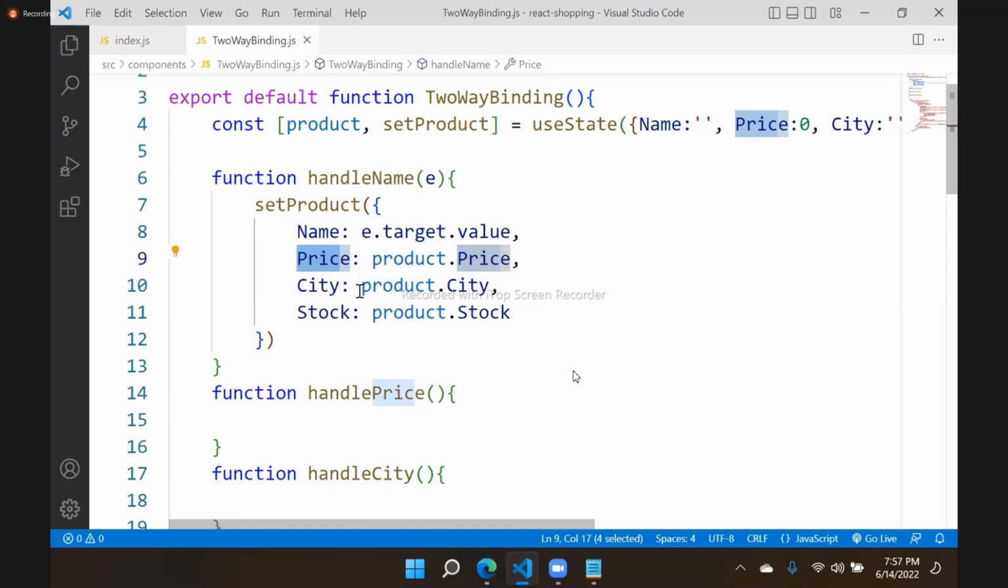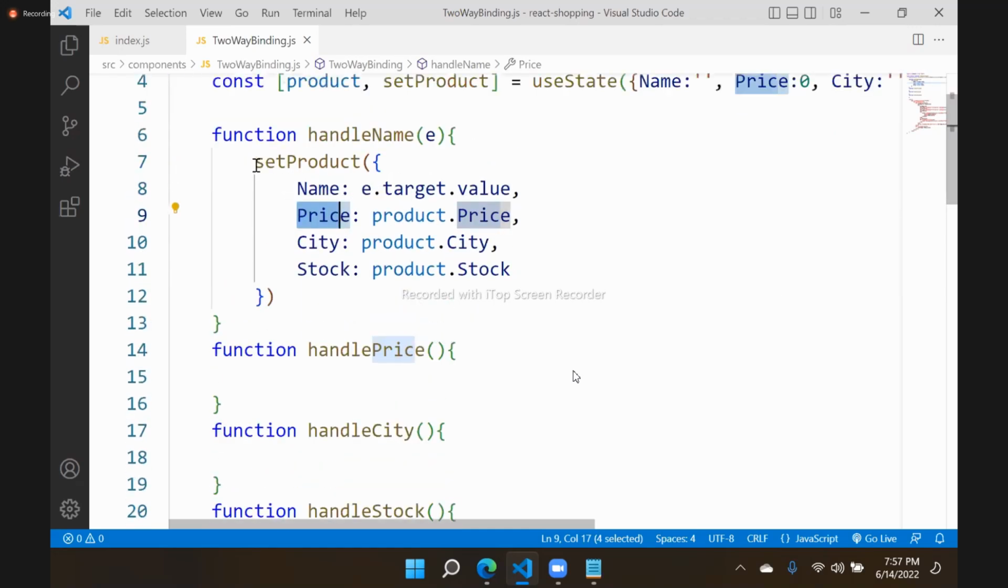If you don't mention these, all will be empty every time. Only one will be updated, others will be empty. So we need to keep all the existing details. So the same thing you have to do for every method.